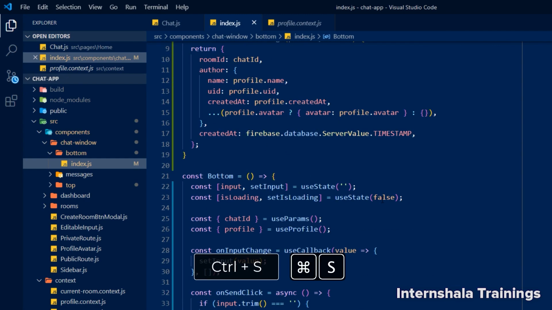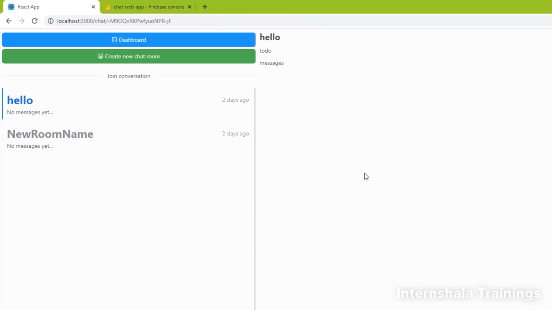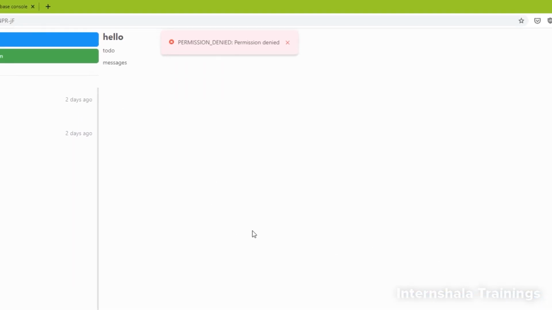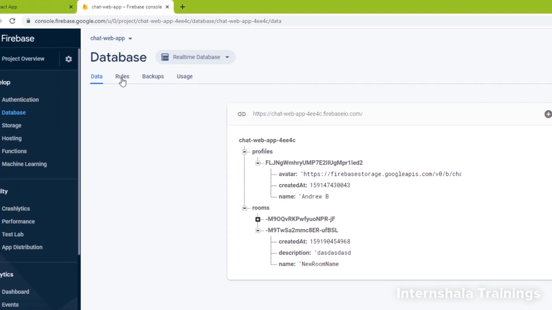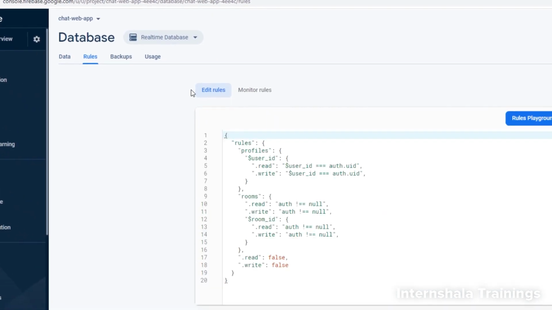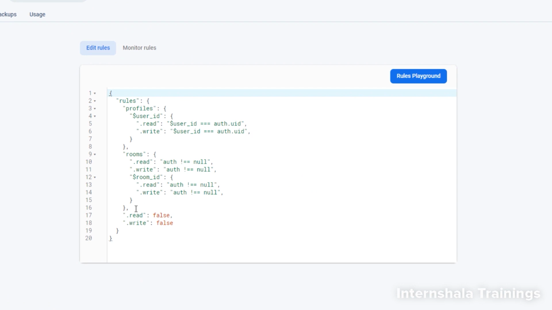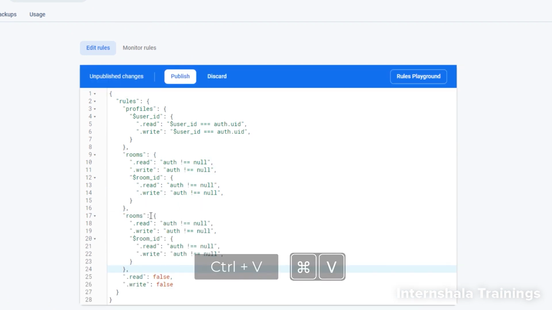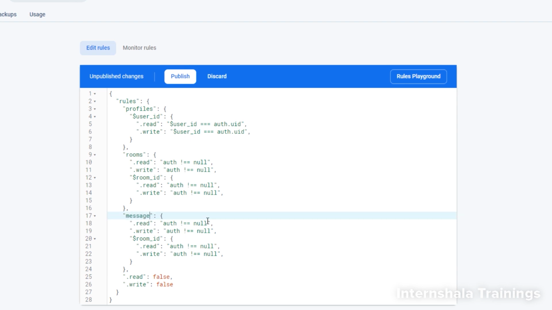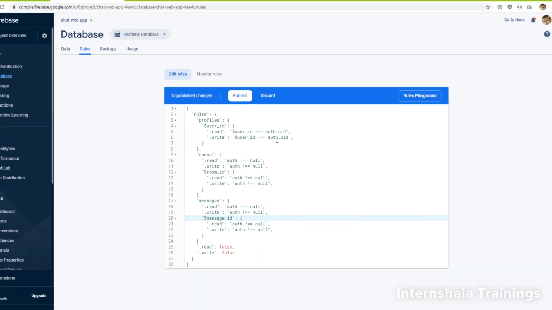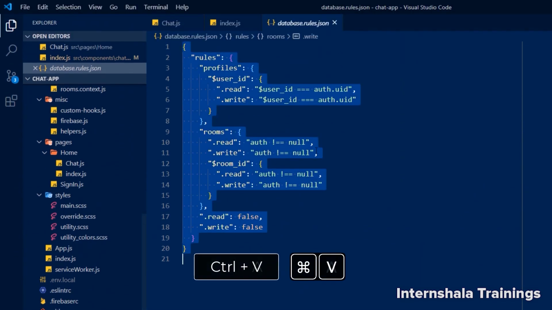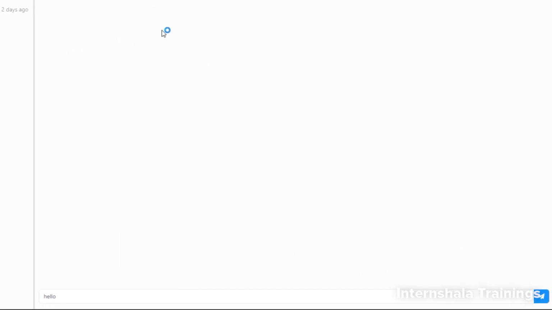Alright, now maybe let's save and let's take a look. What do we have? If I send any message to the database, I have permission denied. And that's because we didn't specify any security rules. Let's navigate to rules, and then let's just copy all of that. Let's paste it here at the bottom. Let's rename it to messages, and let's specify message ID. Let's save it, and let's synchronize it with our local rules. And now let's try and send a new message.